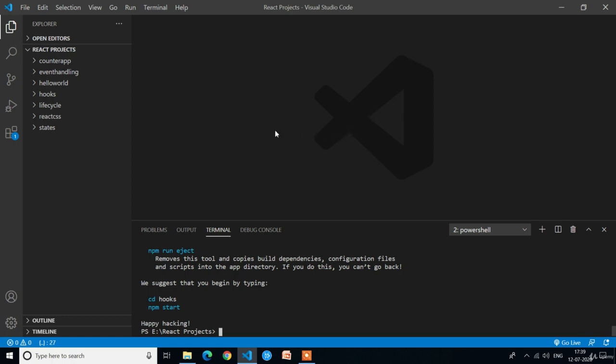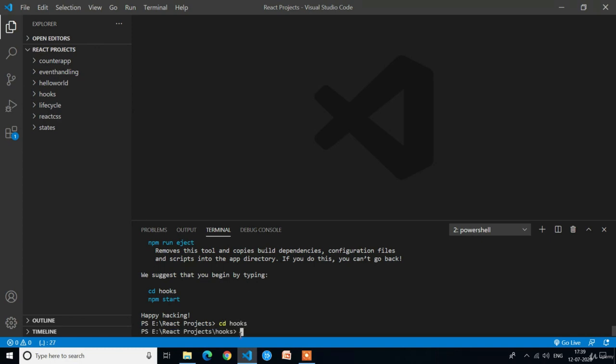So here I have created a new React project with the name hooks. You can see there is a special folder called hooks in the React project. Now we have to navigate into this folder to execute it. So I will write cd hooks. Now we are in the hooks folder. I will execute it using the npm start command.